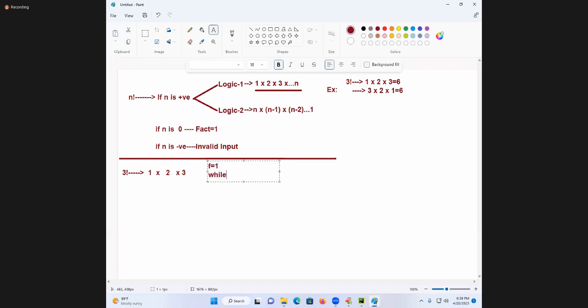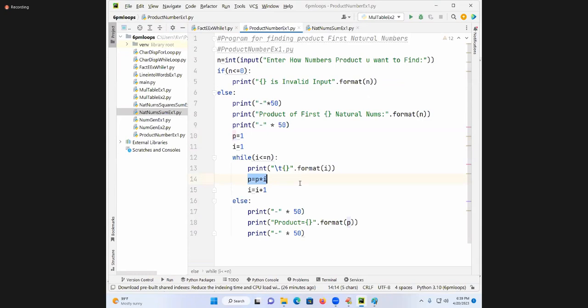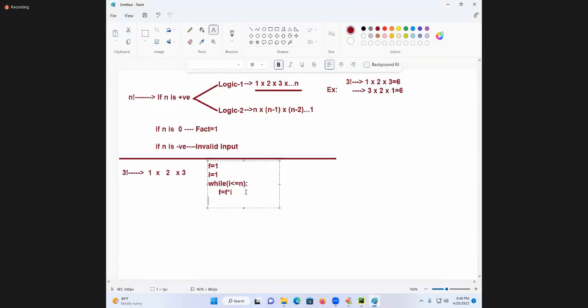Tell me, students, where are you starting from? i is equal to 1 onwards, because for 3 it is 1 into 2 into 3. How do you write it? While i less than or equal to n: f is equal to f into i. If you did not practice yesterday's class example, you will have difficulty. If you practiced it, this is dead easy. f is equal to f into i, and i is equal to i plus 1, so that it goes on doing.